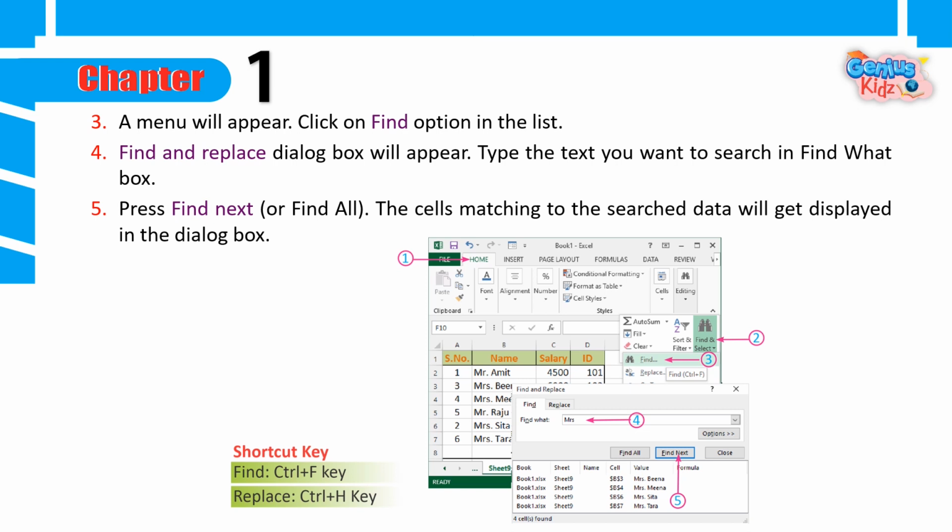4. Find and Replace dialog box will appear. Type the text you want to search in the Find what box. 5. Press Find Next or Find All. The cells matching to the searched data will get displayed in the dialog box.